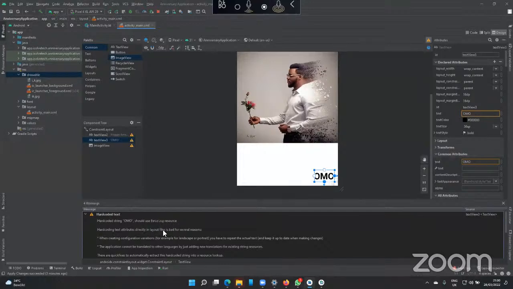Hard-coding text attributes directly in layout is bad for several reasons. One, when creating configuration variations, that's landscape or portrait, you have to repeat the actual text and keep it up to date when making changes. Secondly, the application cannot be translated to other languages. That's one other thing. So we'll talk about how we can solve it. But basically, when you are writing applications, it's very important to remember that they may be translated into another language at some point. So we'll have to follow good practices.